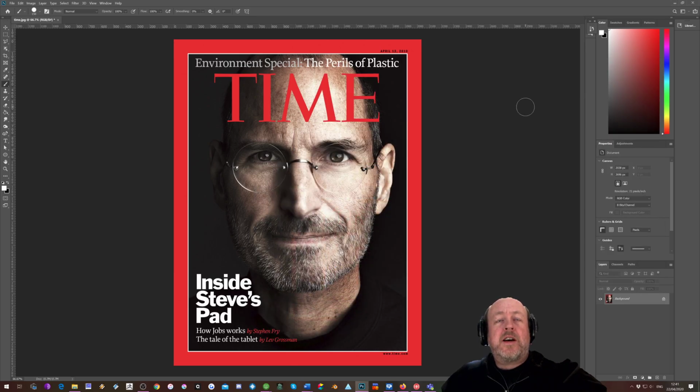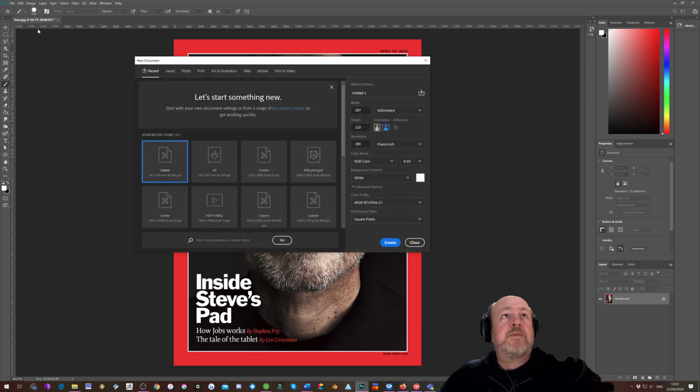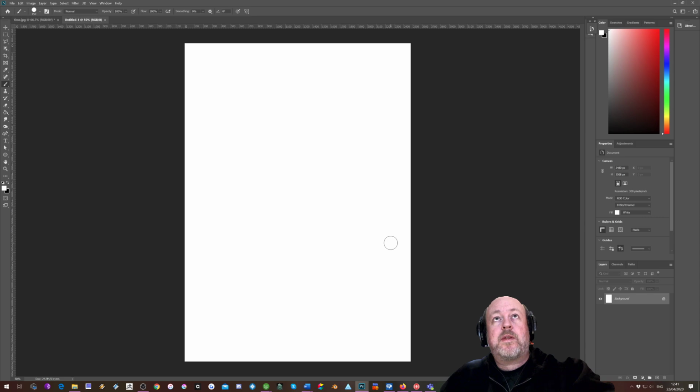Hi there, I want to look at how to use text in Photoshop. So I'm going to have a go at replicating this cover from Time magazine. So at least something like it. So I'm going to make a new document. I'm going to do it for print. I'm going to do it A4. And I'm going to make it portrait and create.